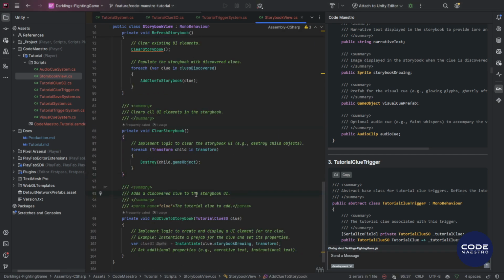For the storybook clearing methods and hint additions, preloading logic is already in place. Code Maestro set it up this way because, at the moment, the storybook prefab and its animator are missing from the repository. Once I add those, the system will index them and automatically fill in the gaps in the code.